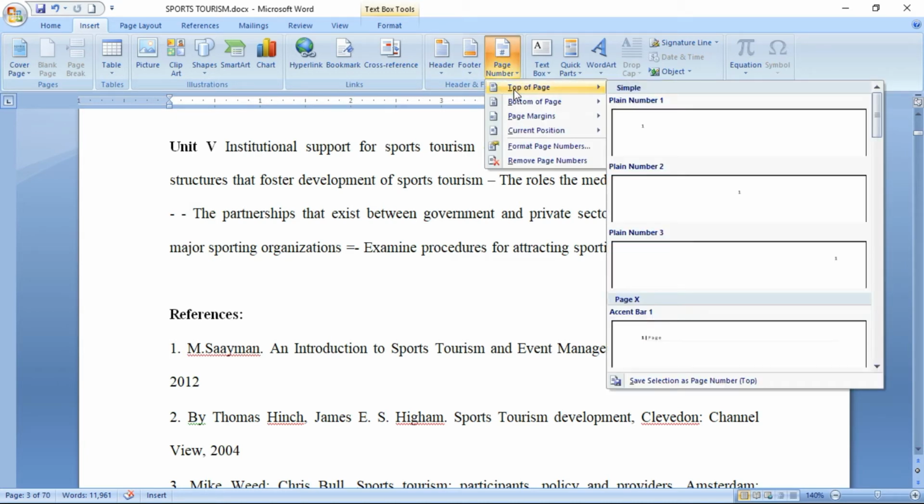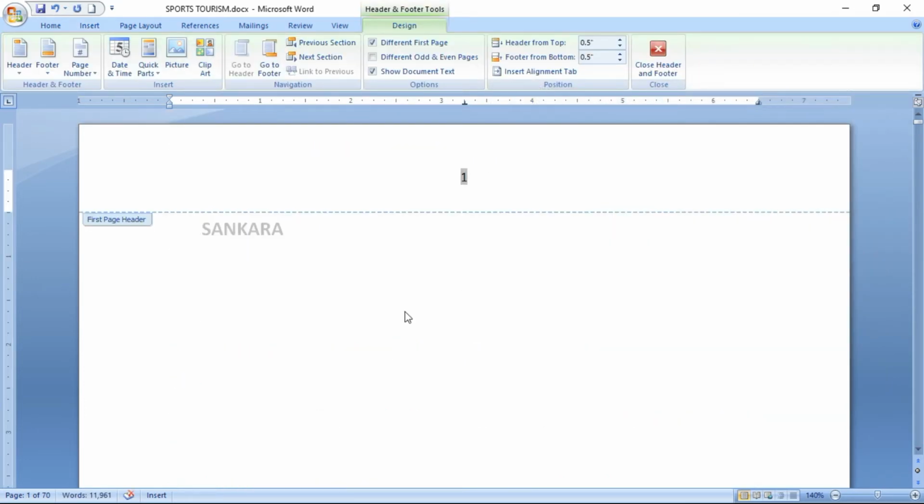At the top of the page you have 3 options, that is left, center and right. So let me select center option. Now you can see the page number is at the center of the page at the top.